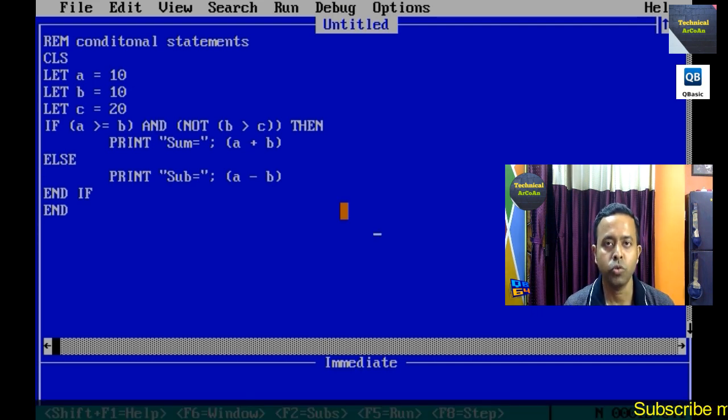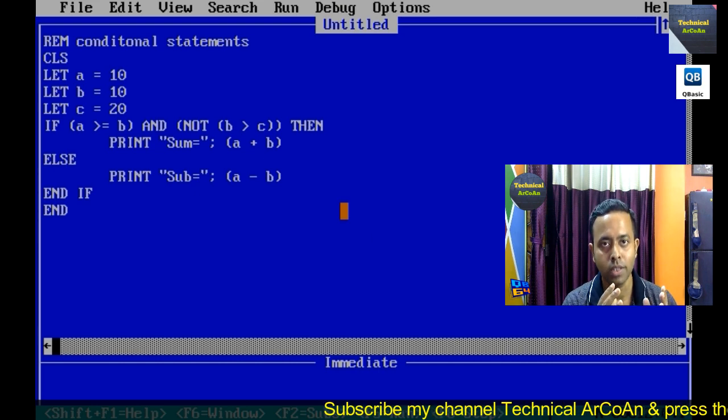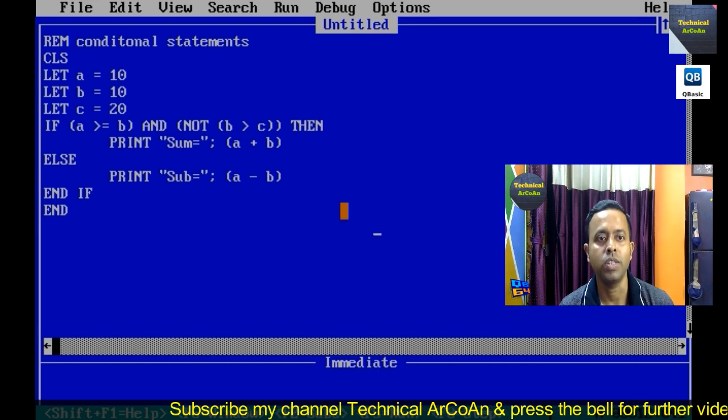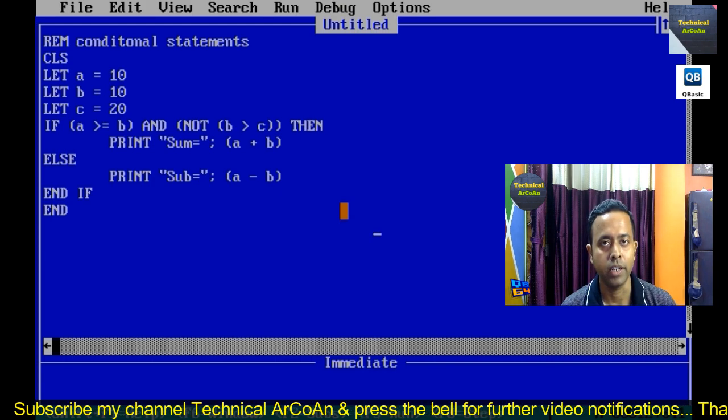I hope you have understood today's video. Today's video is very simple. It covered two operators, the relational operator and the logical operator, and how to use them within a conditional statement. So this is the if, then, else, end if statement we are using here, right?